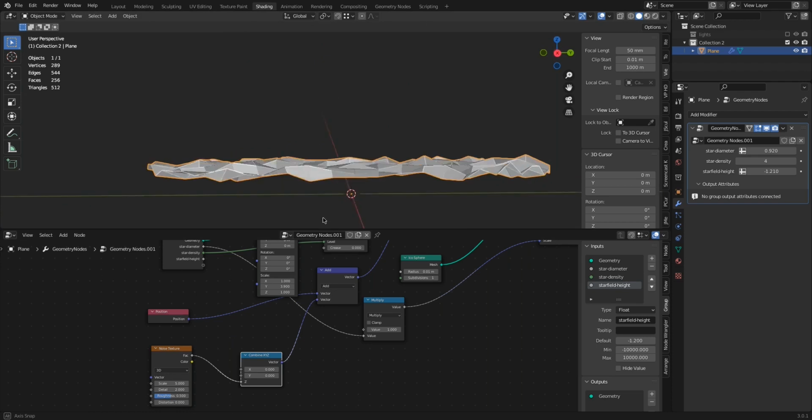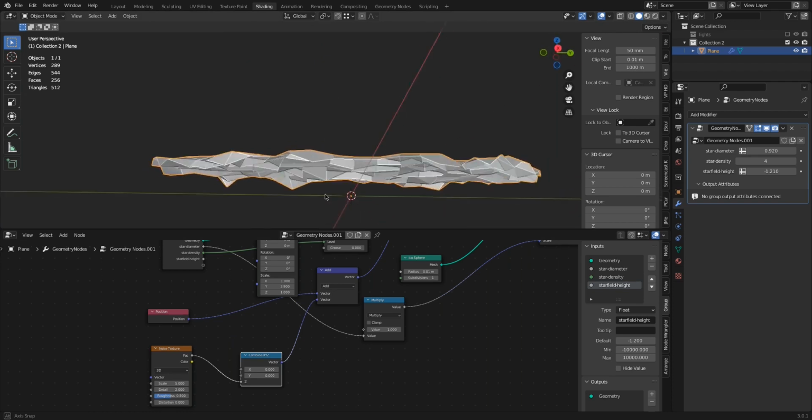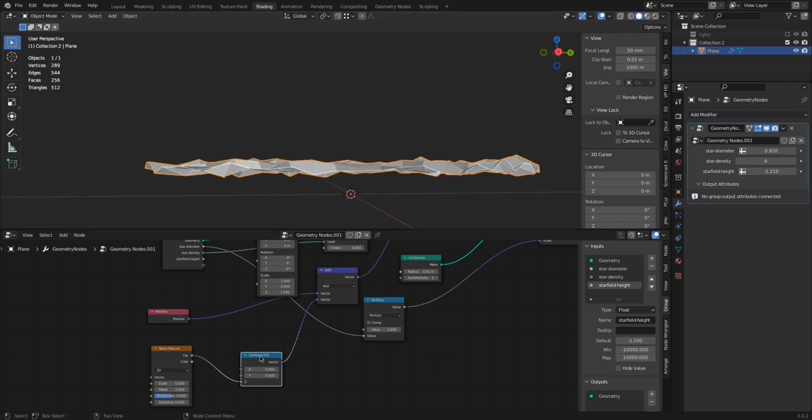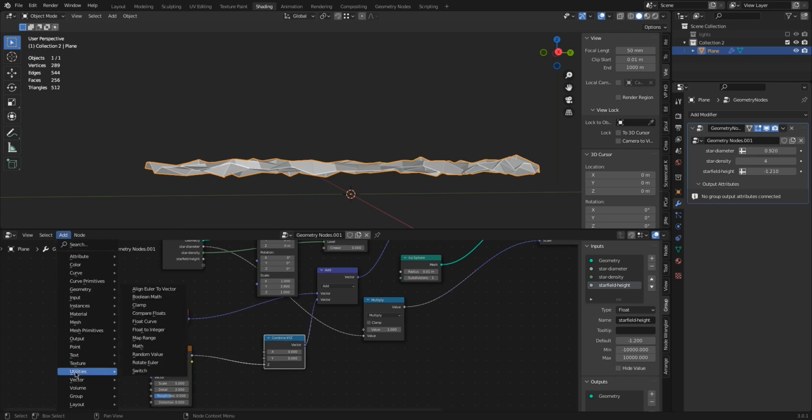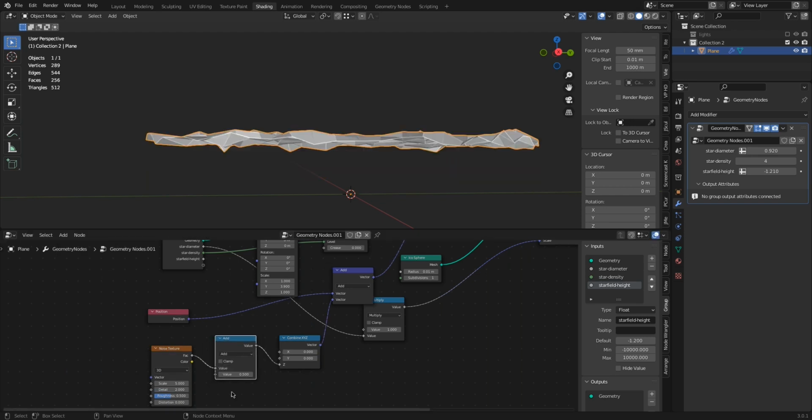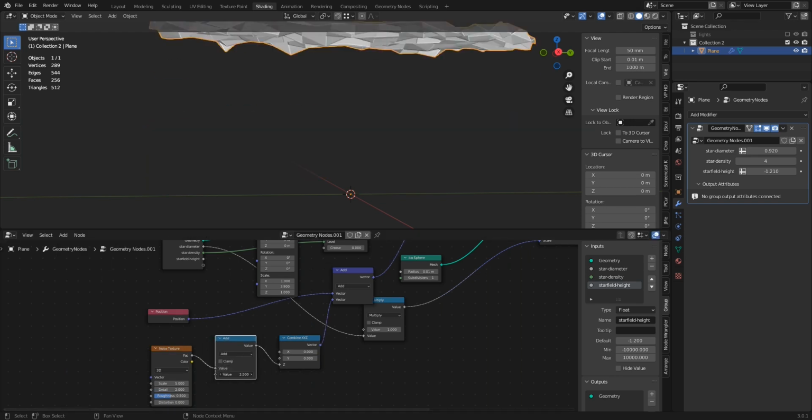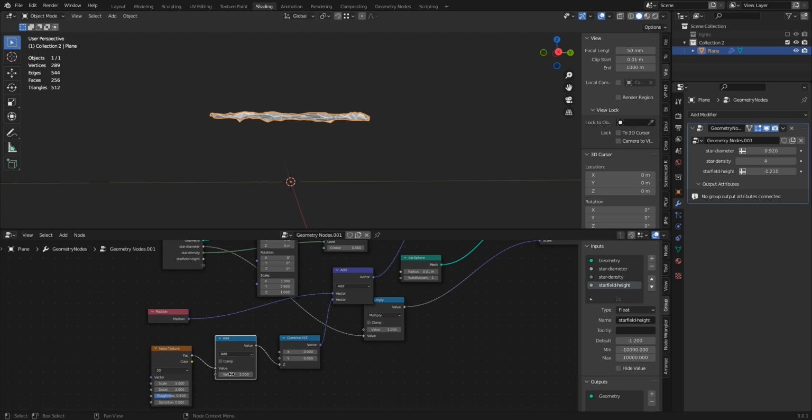So I use the math node, and with a multiply I can change the Z value, the Z position can be modified.